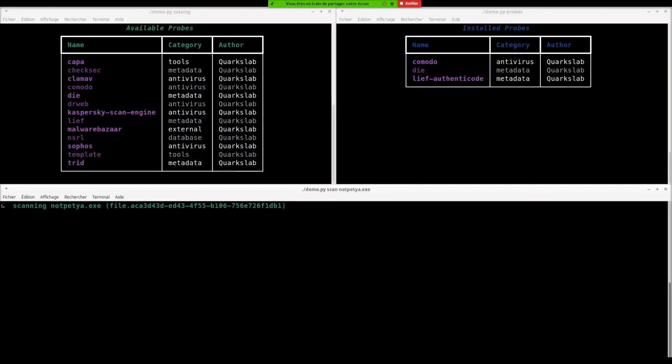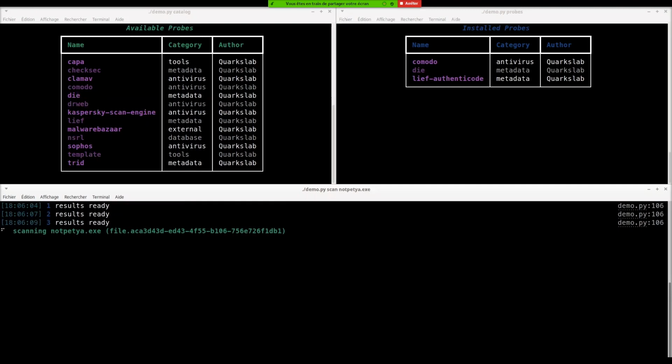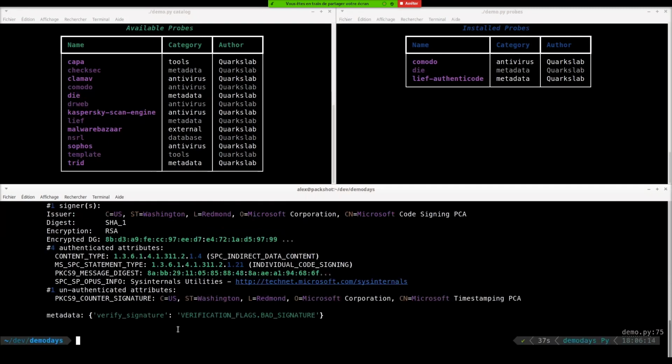So same as before, now I have three containers to start, waiting for the three results to be ready. And then when the three results are ready, there is a correlation part that will create the verdict, and we will have the results.